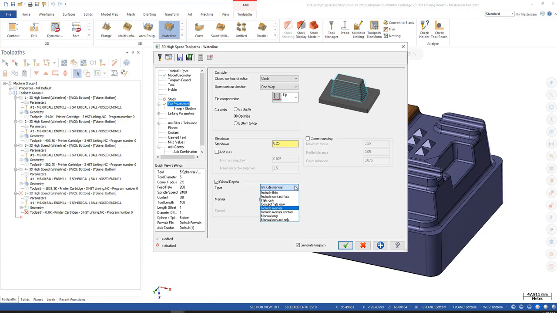Include contact flats. So inside of here, there's a few contact ones. There's include contact flats only, include manual contact and manual contact only. What a contact surface is, is like this pocket right here. Do you see how it's open on the end? It'll only apply a cut along what's touching a wall like that. That's considered a contact only. Otherwise, if you were not in a contact only, it's going to take that depth and go all the way around the part.